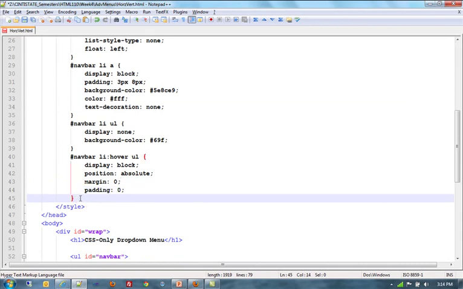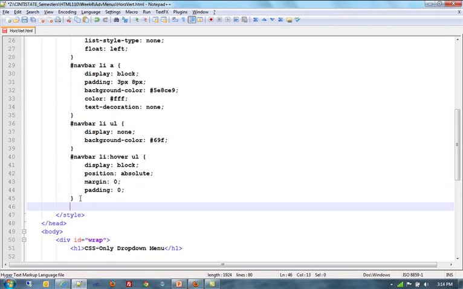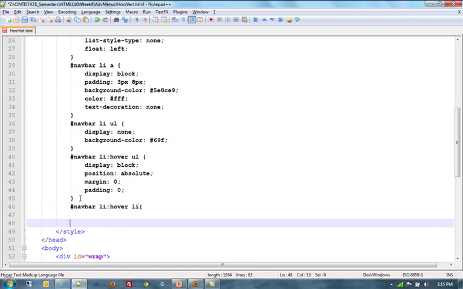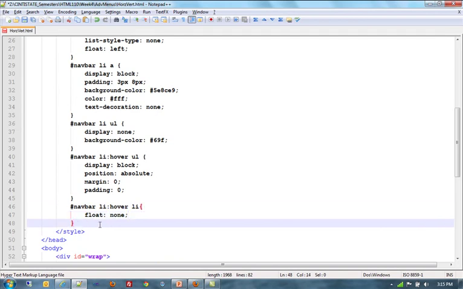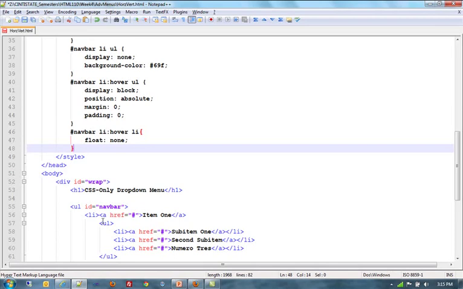And then while we're here, we also want to set the settings for the LI. So that's pound navbar, LI in the hover state, and any LI that's a descendant of that. So an LI that's a descendant of an LI in the hover state, that's a descendant of the navbar. And all we're going to do here is cancel that float. We're going to set the float to none, so that we do not have that float anymore.